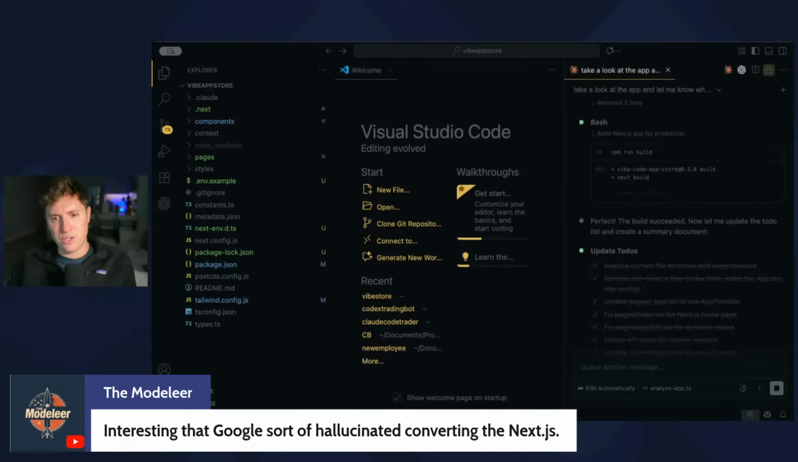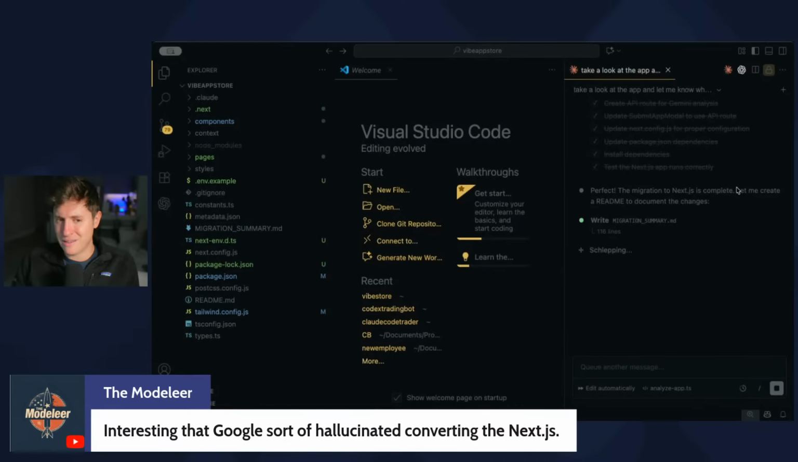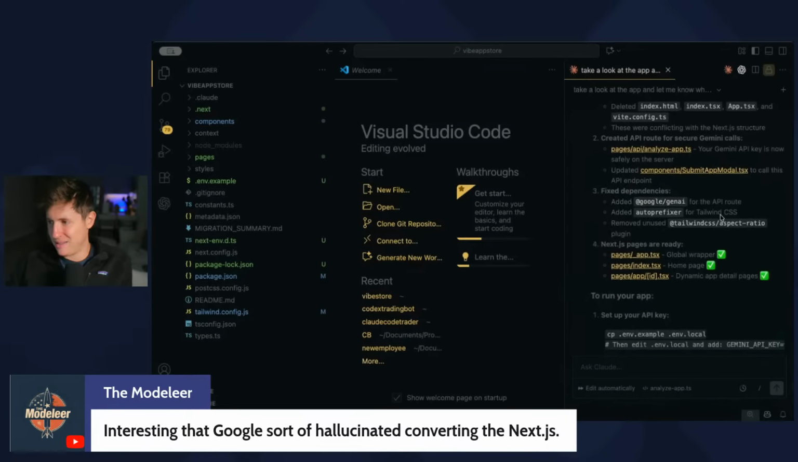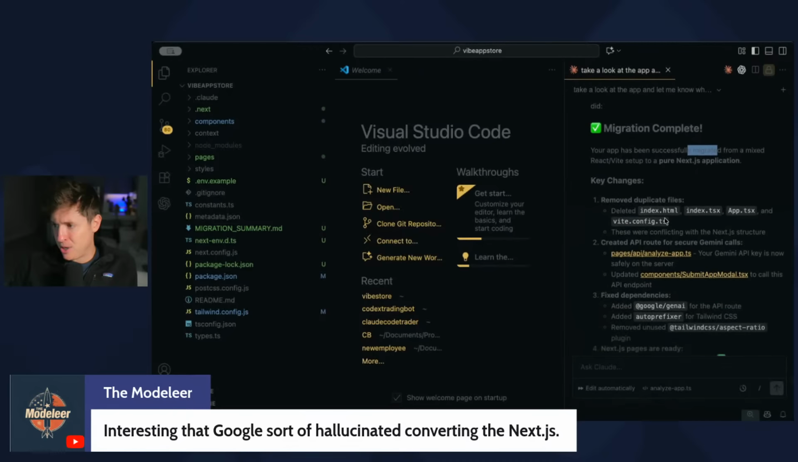Interesting that Google sort of hallucinated converting to Next.js. Here's the thing, man. It did hallucinate it. Google did hallucinate it. But it's running Gemini 2.5 Pro. Gemini 2.5 Pro was like the competitor to ChatGPT 4.0. Gemini 2.5 Pro is absurdly old. In AI years, Gemini 2.5 Pro is like 80 years old. So I'm not surprised it kind of hallucinated the migration. Your app is successfully migrated to a pure Next.js application.